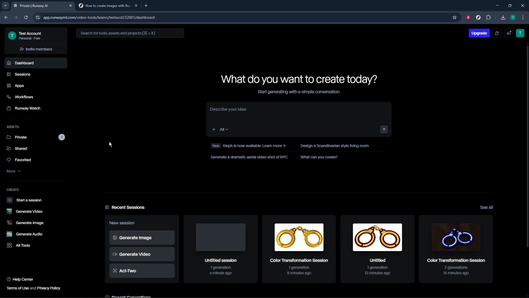First, you'll need to head over to the Runway AI platform. You'll want to begin by opening the dashboard. This is your hub for accessing all the creative tools that Runway has to offer. It's a well-organized and user-friendly interface that helps streamline your creative process. If you haven't already set up an account, you'll need to do so before proceeding, but for those who are already logged in, you're all set to move on to the next step.